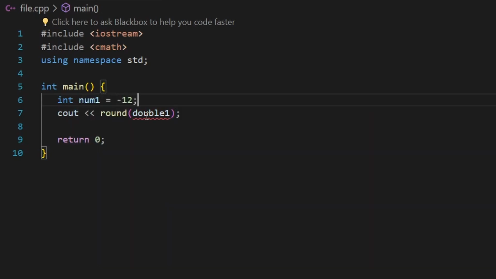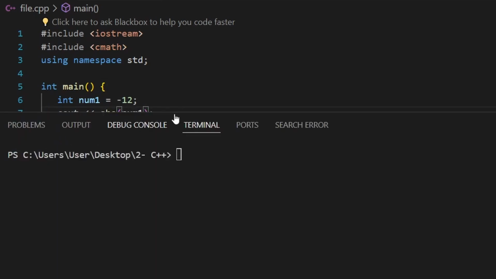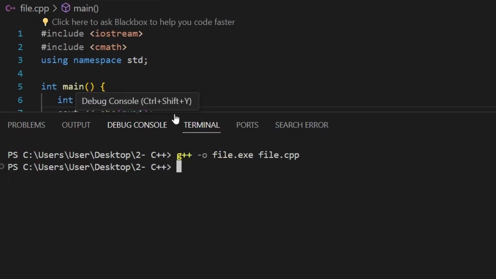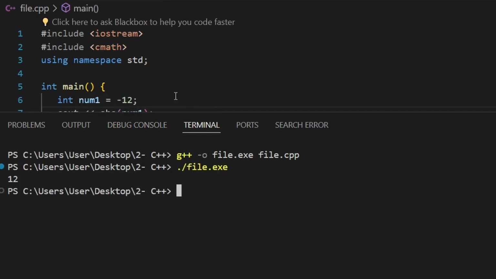Now let's say I will delete my double variable and I will say integer num1 equals minus 12. Now if I want to transform this into a positive integer, how could I do this? Well, I could say abs num1. When I say abs num1, basically the absolute value of a number is the positive value of this number. So if the number is actually negative, it will become positive. So there it is, we got 12.